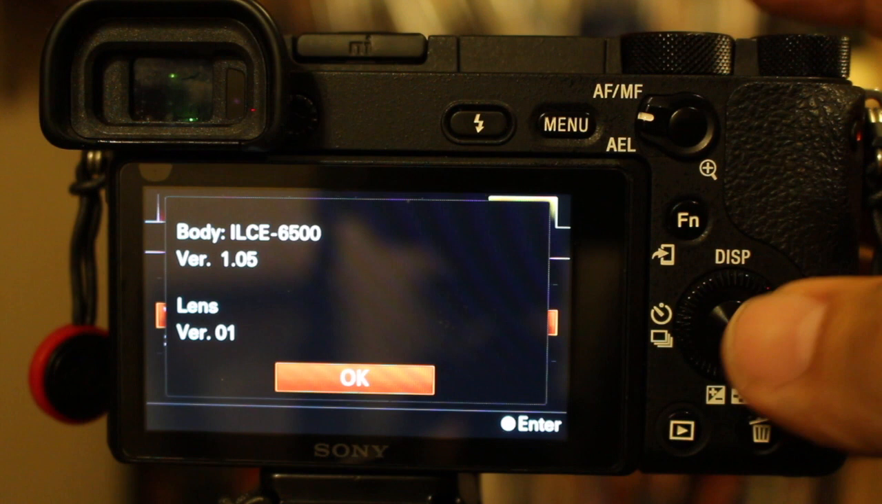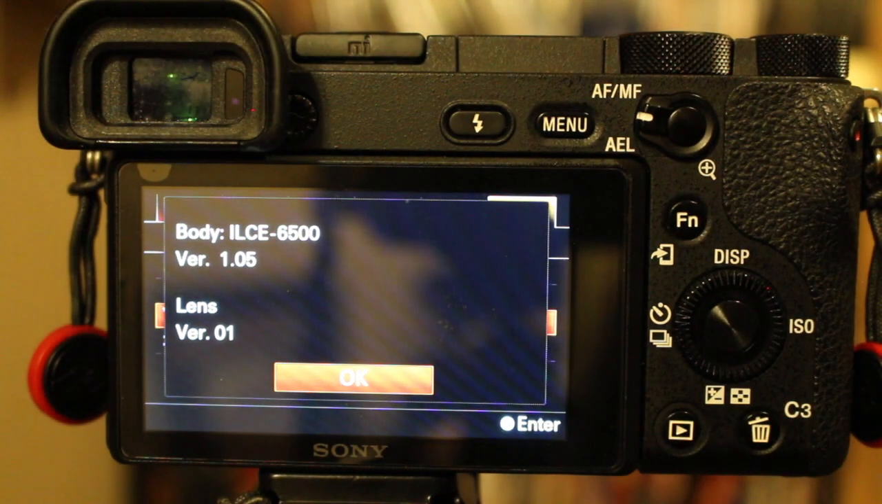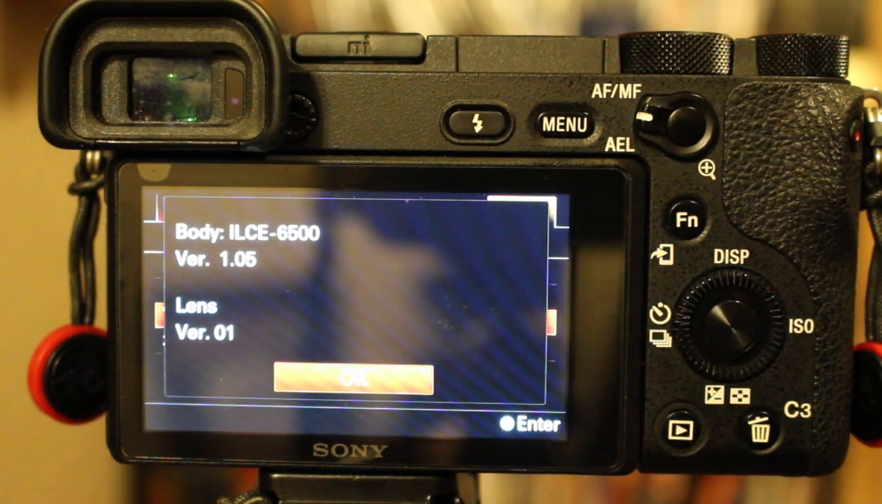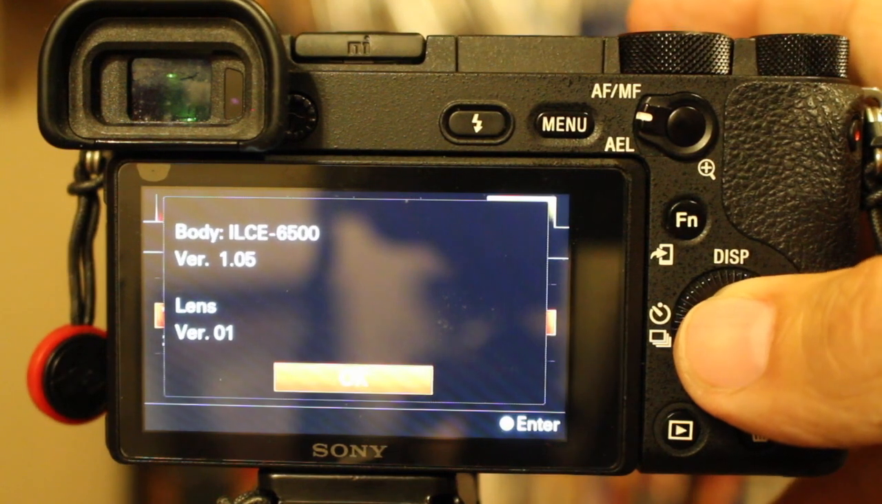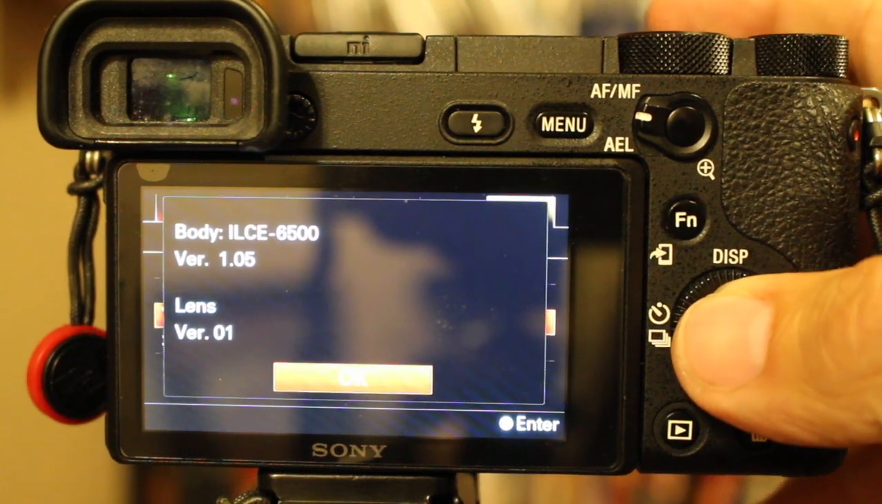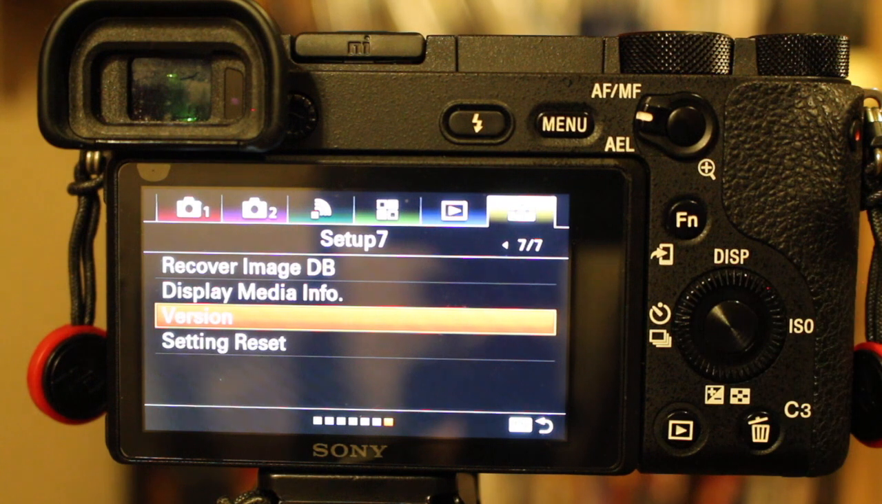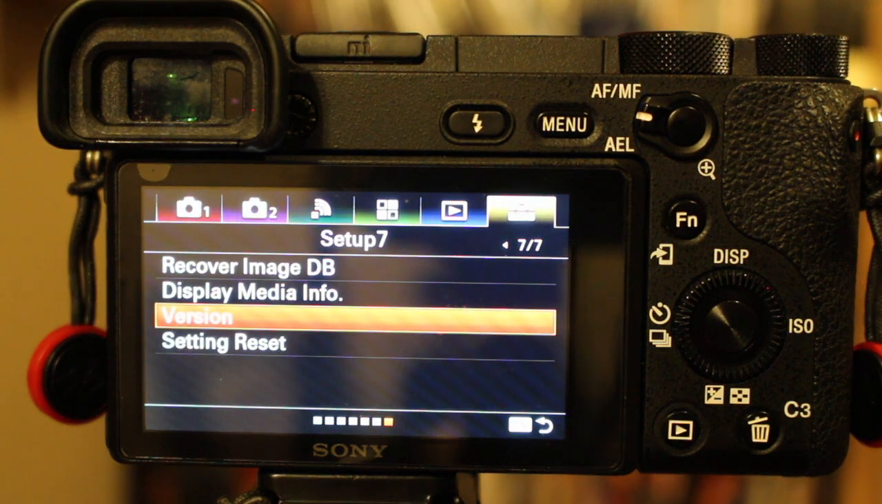This is a version, and this is where you look to find out what firmware version your camera is at. This camera is up to date on its firmware. It's the lens, I don't know about it. I don't know if this lens will even take a firmware update. I have to check that out. But so yeah, that's it. That's all my settings on the Sony A6500.